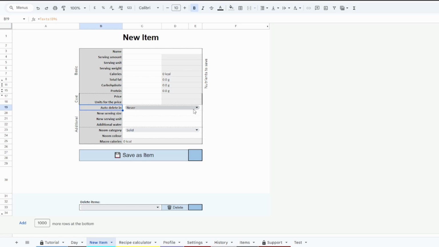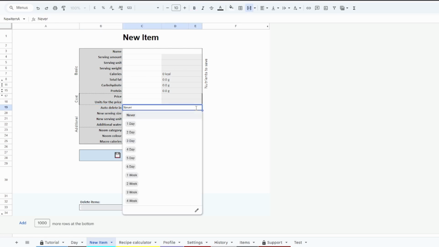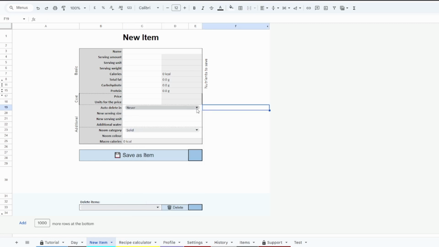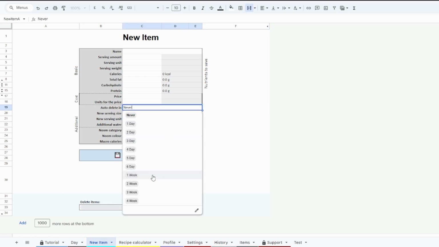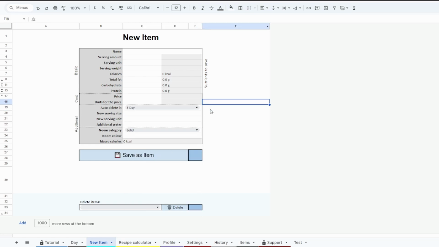So this function is, for most of you, probably not the most useful one either, but it's quite useful for some cases. So if you, for example, in your vacation and you eat some food, but you're pretty sure you're not gonna eat it anymore, you can just set it up to automatically delete it after like 5 days, and after 5 days, the system's gonna automatically delete that item.